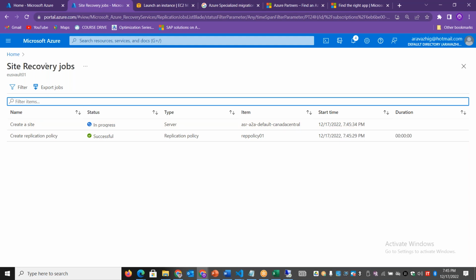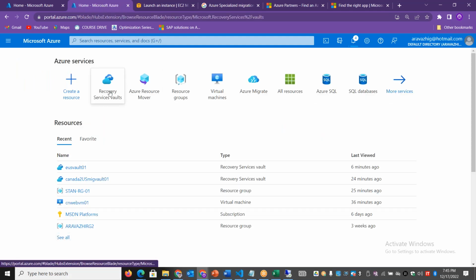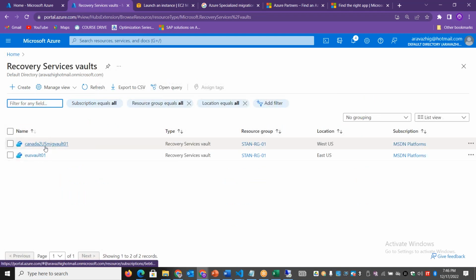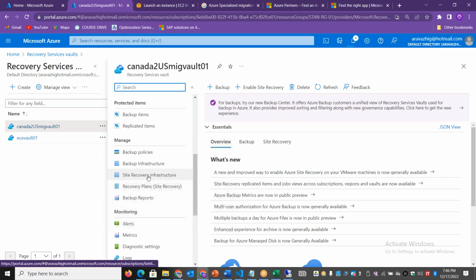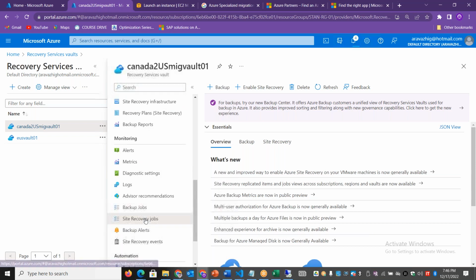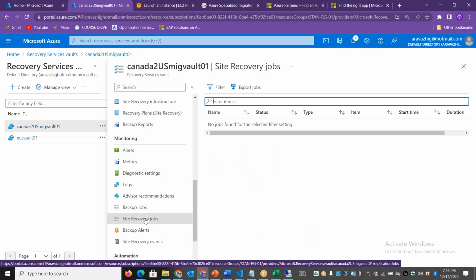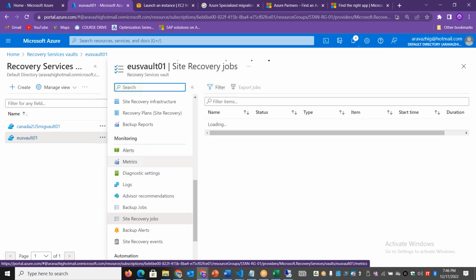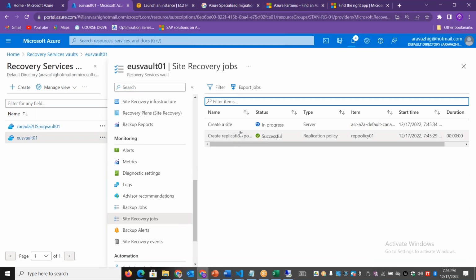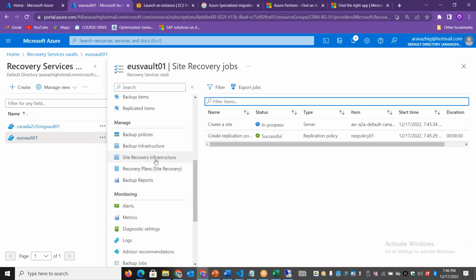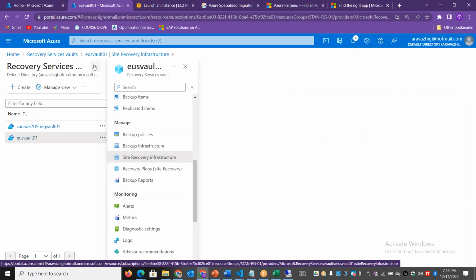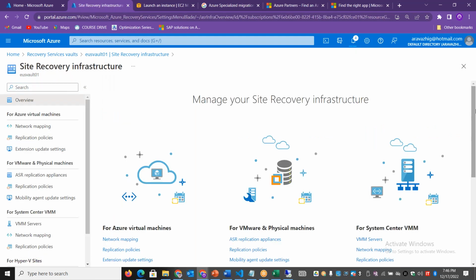If you want to view this later, go to your recovery services vault and select the vault that you are trying to migrate, and go to the site recovery infrastructure, or you can also check the log here under the site recovery jobs. So here you can also check that. You can either check this here, or you can also go and understand how the architecture diagram looks under your site recovery infrastructure. If you go here, you can see what is happening now.